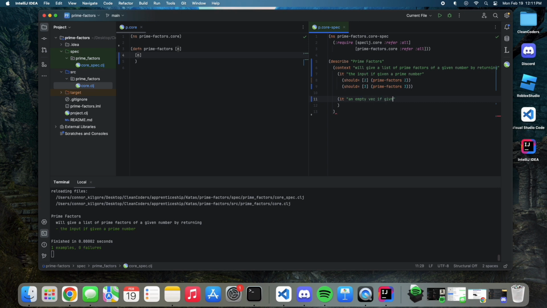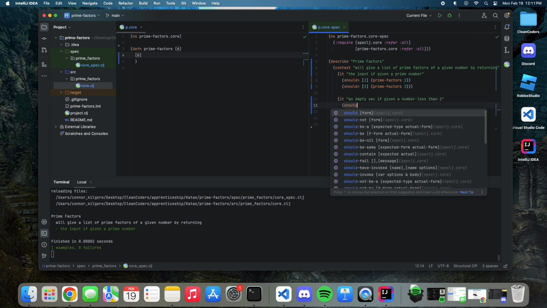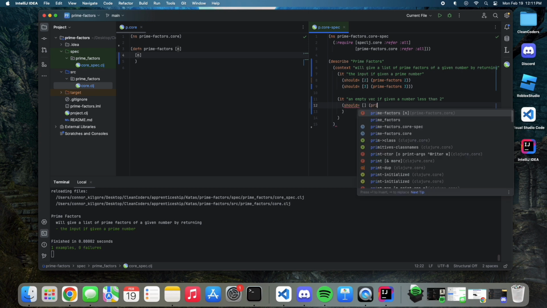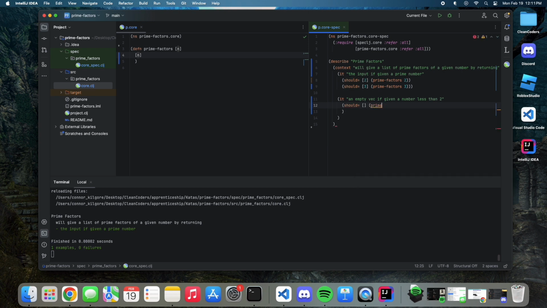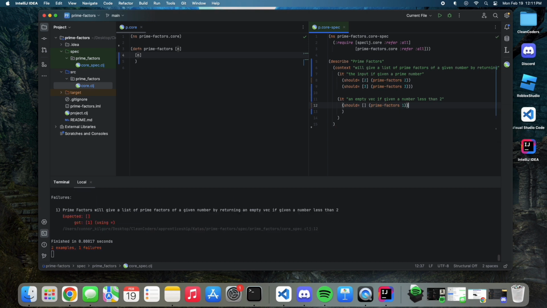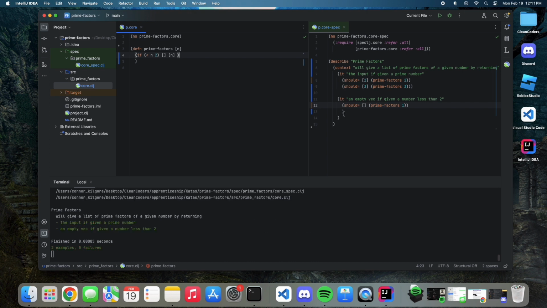Next, it should return an empty vector if we give it a number less than 2. This is because all numbers less than 2 don't have any valid prime factors. So it should return an empty vector if we input 1. So we're going to enter that and it's going to fail. So we're going to refactor. We're going to say that if n is less than 2, we'll return an empty vector. Otherwise, we'll just return the input. And it passes. Great. So now we're done with this case.